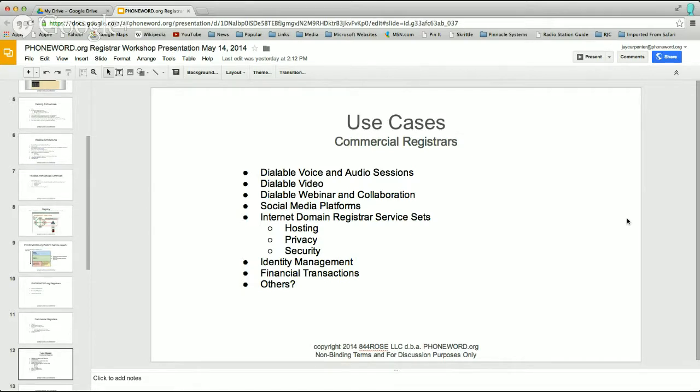Then other use cases for commercial registrars would be to create a whole new set of business models where traditional services could gracefully migrate to, and by traditional services I'm talking about time and distance business models, could be gracefully moved into a new set of business models and services, which might involve things like hosting, privacy, security. And that's, I think, a very interesting opportunity for some of the commercial companies that are out there now that might be looking at becoming a registrar in this situation.